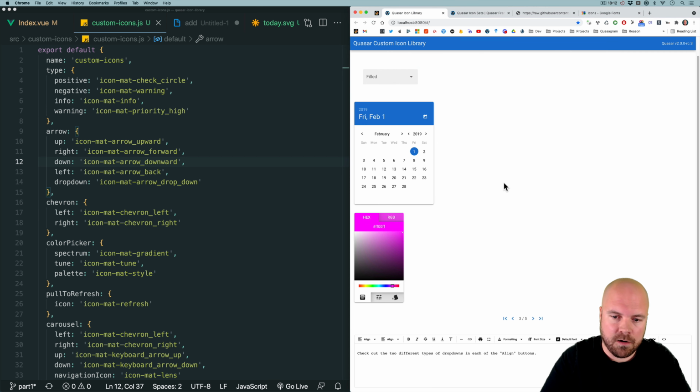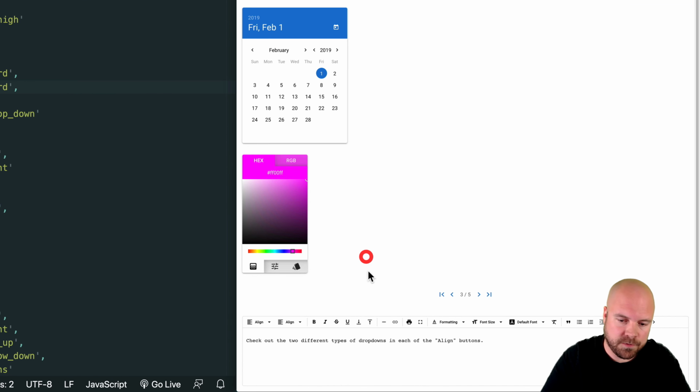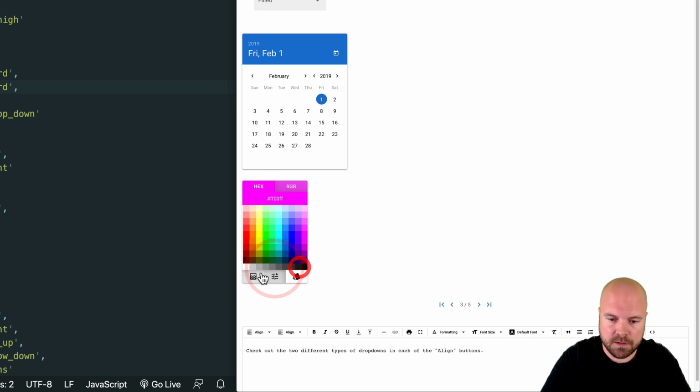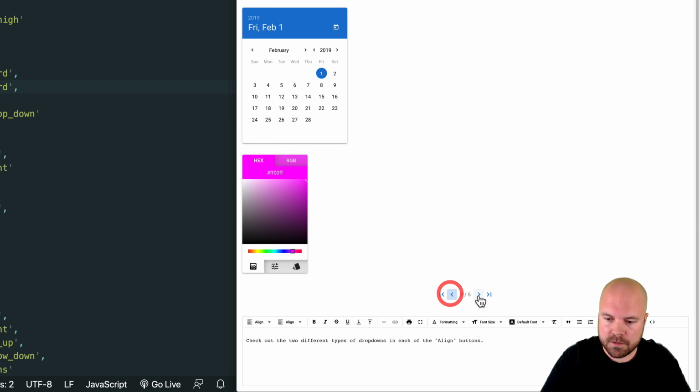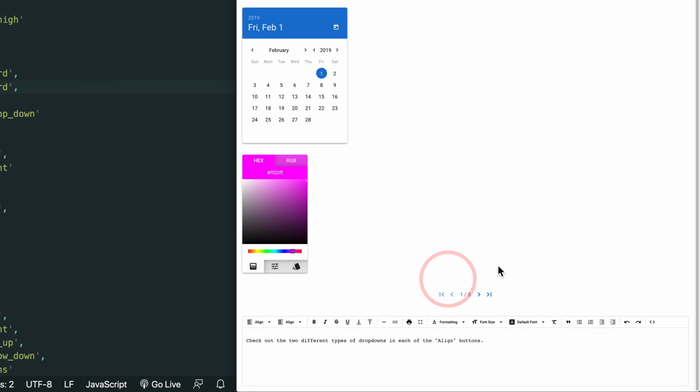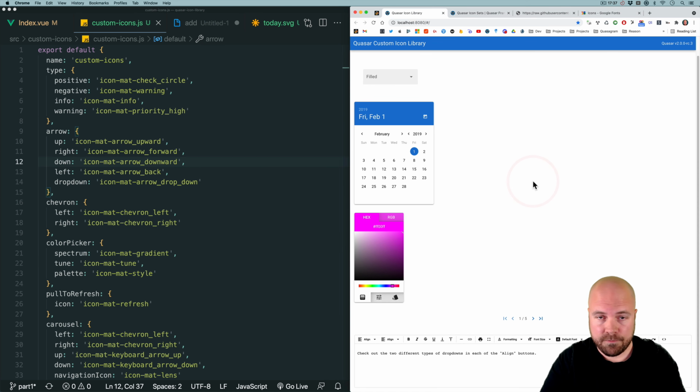And we can now see that all of our Quasar components look beautiful again. So we can see the icons on the color picker and the icons in the pagination component and all of the icons in this editor component. So we can now safely use any Quasar component we want in our app without having to worry about these icons.